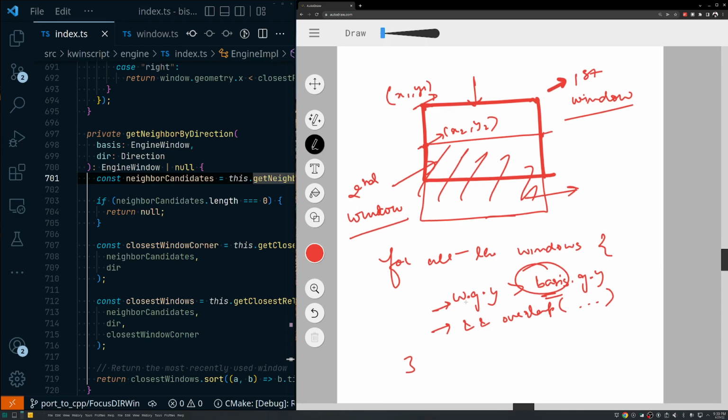So whatever the basis window you have, let's say if I started with VS Code and if I want to go down, what does it mean? It checks, for all the windows that are on the current screen, whether their y coordinate is greater than basis.g.y, that means greater than the current window's top left y coordinate, then only it will do it. What does it mean? Right.